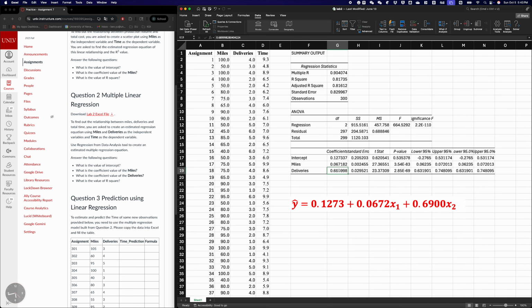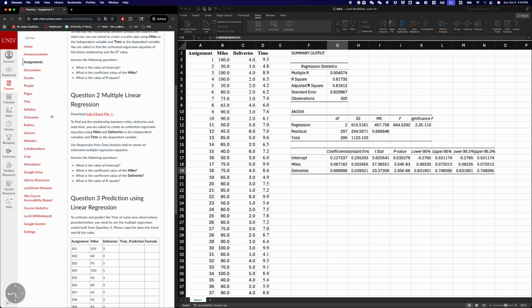And based on intercept, miles, and deliveries, we can come up with the estimated equation, which is y hat equals 0.1273 plus 0.672 x1, which is miles, and then plus 0.69 x2, which is the deliveries. And to answer the fourth question, we will check here, which is that the model has a multiple coefficient of determination, r squared, which is 0.8173.